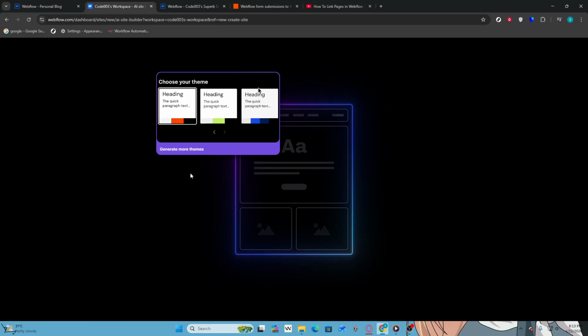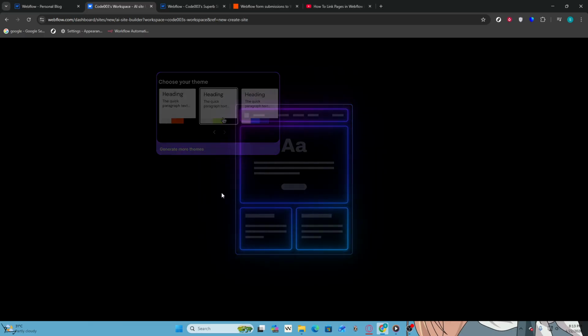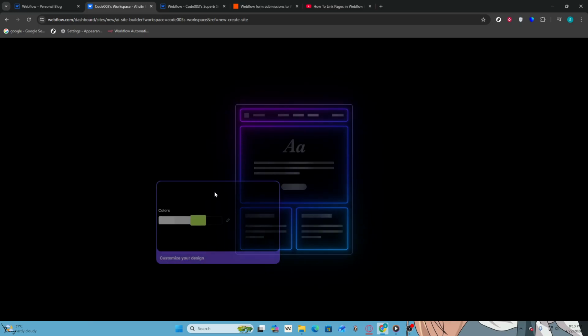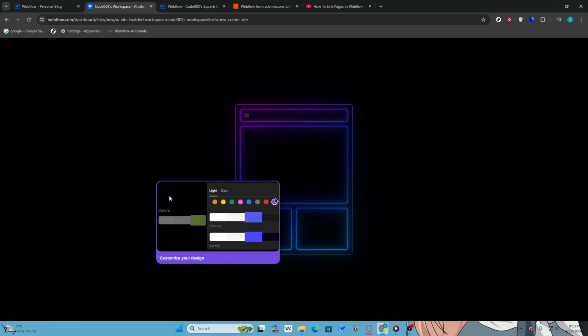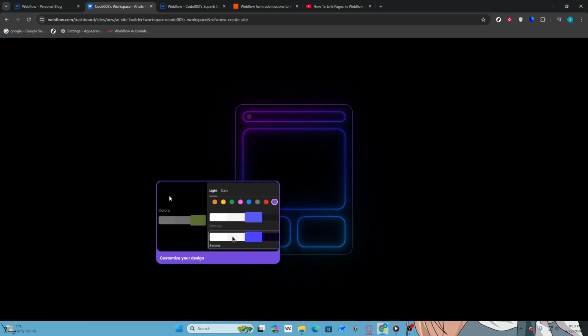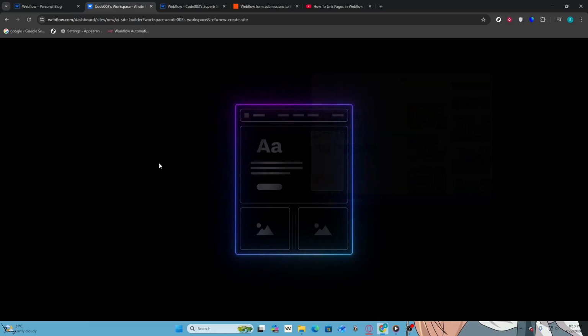Afterward, a message will indicate that the site is preparing. This step involves the system getting everything ready for your site to be fully functional. Wait for this process to complete. Once the preparation is done, a message will inform you that sections are being created. This process may take a short while depending on the complexity of your site.